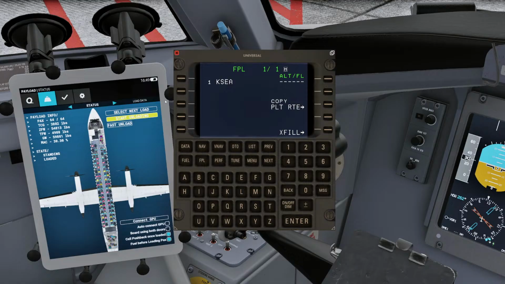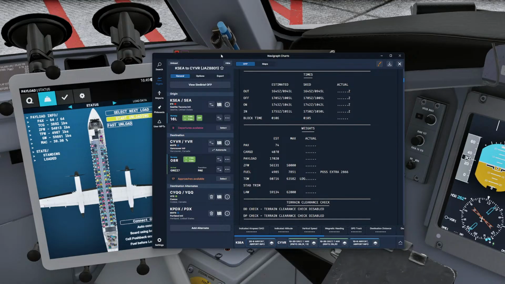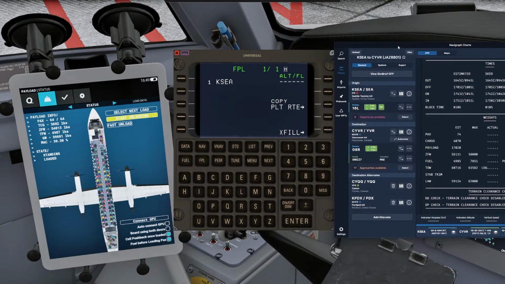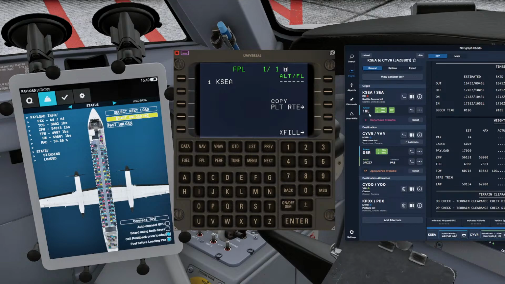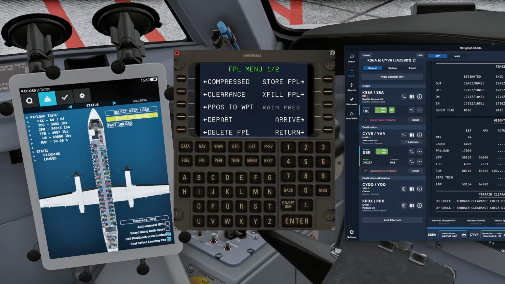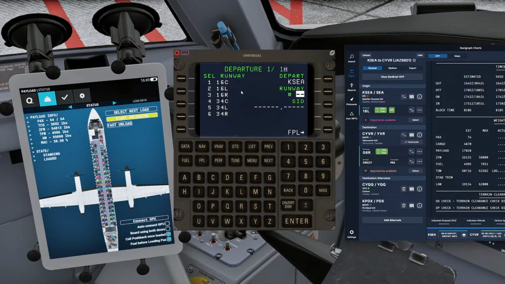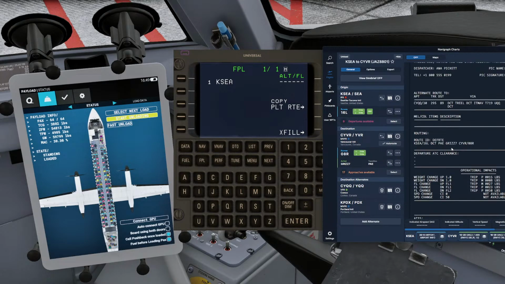And if we look at our flight plan, you'll see that there is no SID for this departure. At 16 left, we're going to make a left turn after departure to intercept our flight plan. So we're just going to come here and select the menu and select depart. We're departing runway 16 left, which is number 2. And enter that. There is no SID, so we're just going to say enter and go back to the flight plan.